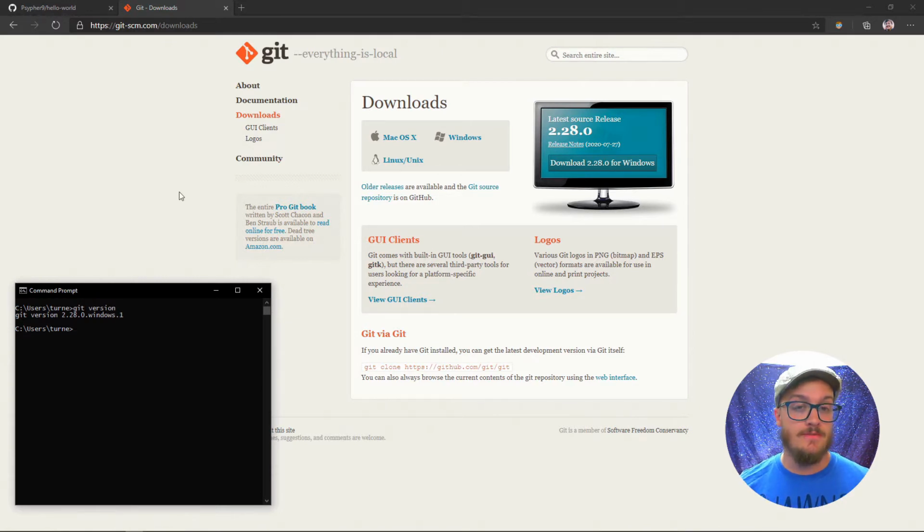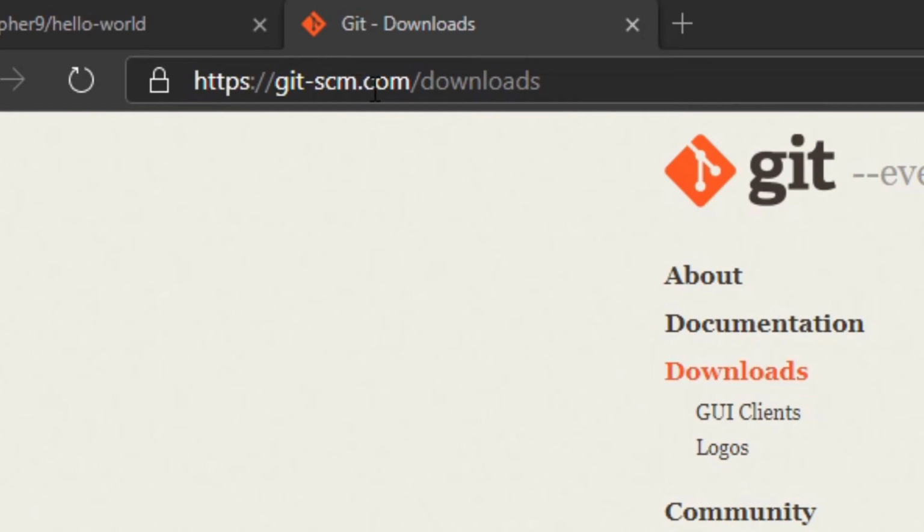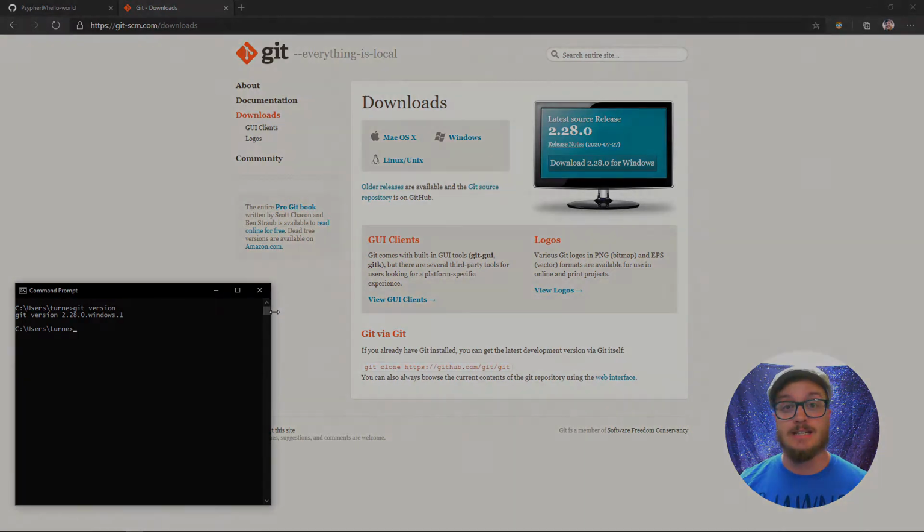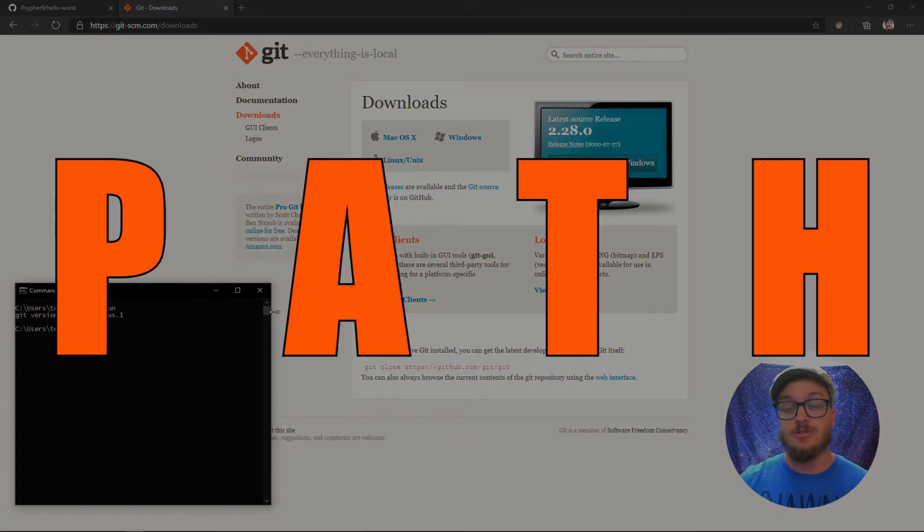If you don't have Git, then go to git-scm.com/downloads. Going here, you'll be able to get Git for whatever operating system you're running on. So go ahead and download that now and install it and make sure it's added to your PATH. If you're not sure how to add something to your path, go ahead and look that up now. And it's capital P-A-T-H, all capitals.